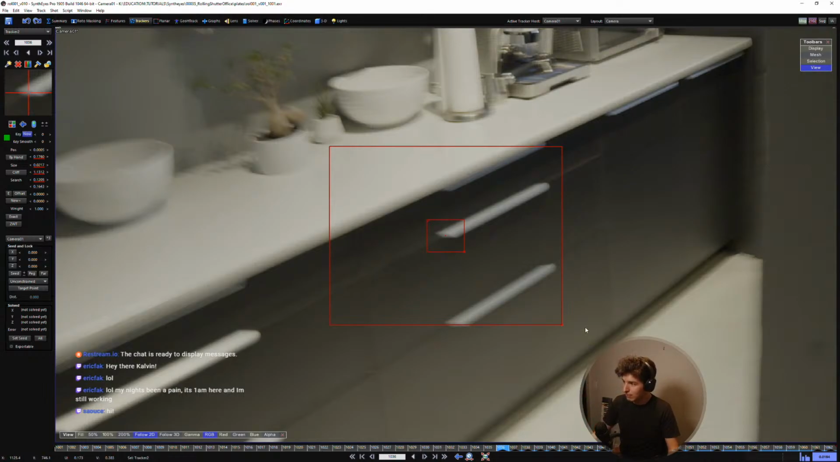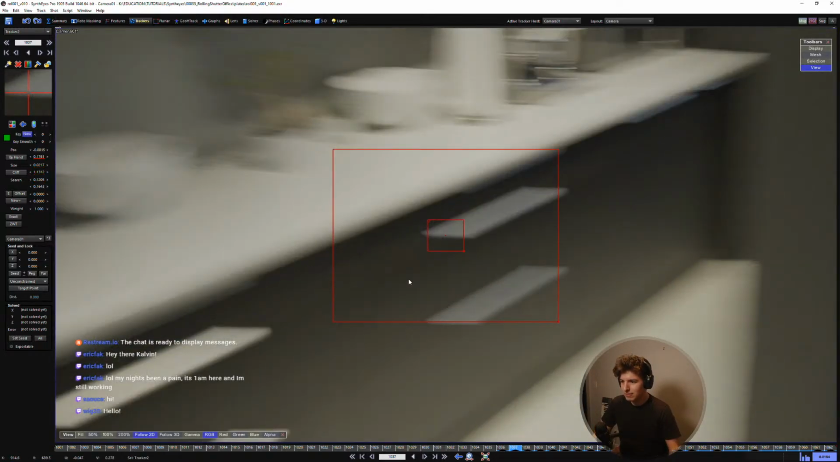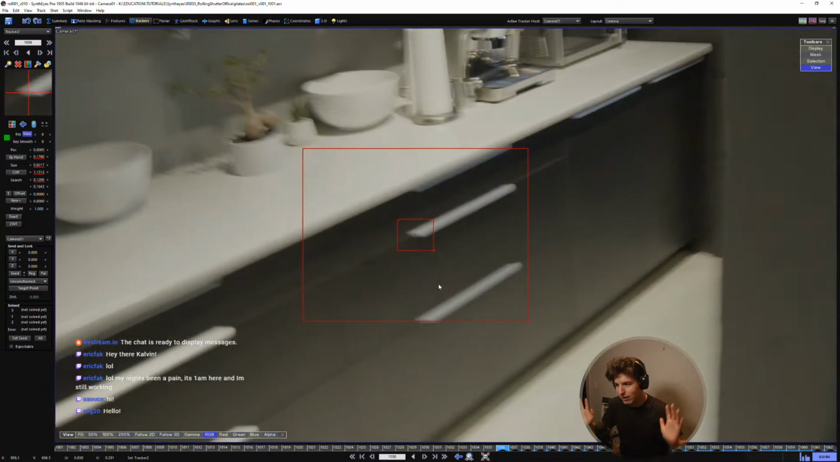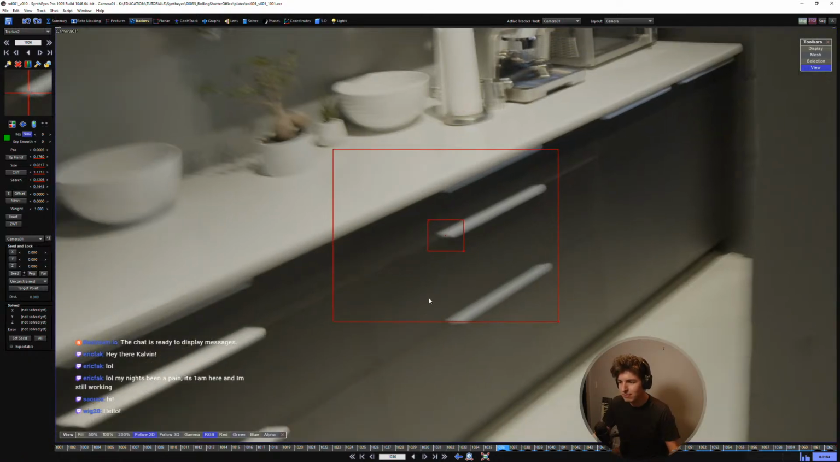Hi Souse, hello. Oh wait, Eric. LOL, my nights have been a pain. It's 1 AM here and still working. Still working? I just got off work not too recently too. Just had a couple hour gaming session and now here I am doing more work.